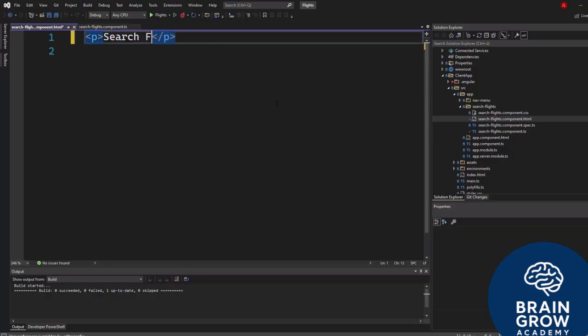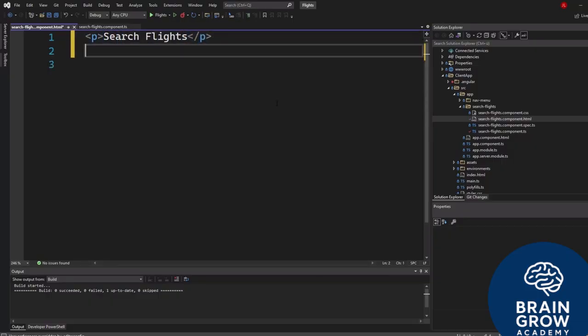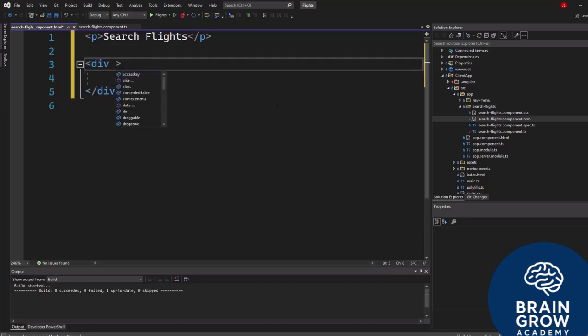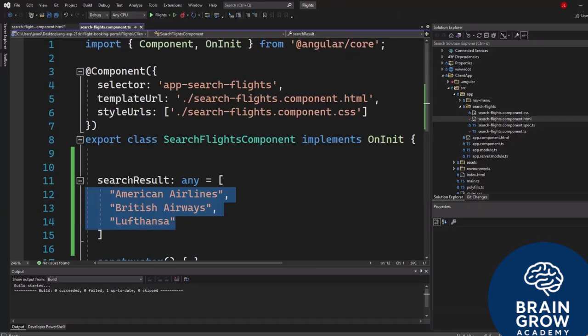So let's go ahead and do that. Search flights, for example. Now let's write our loop. We create a new div and we configure that for loop inside of the first div tag, the opening HTML tag. We are using an asterisk for this, which is that symbol here. And then we say ngFor, Angular for, ngFor equals, and now we can write the statement or the loop: let flight of search result, right? And search result is that one here.